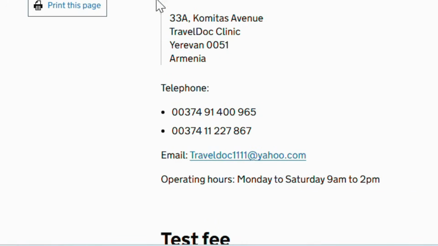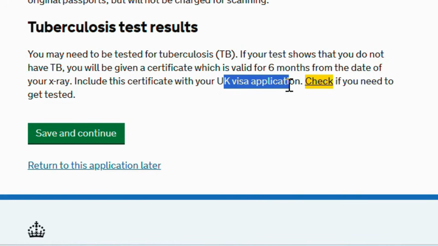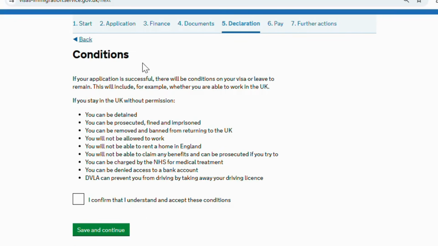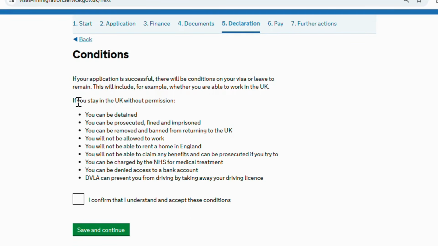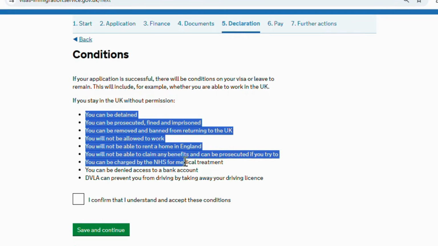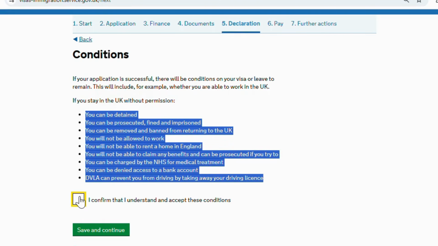And then we need to go back to our application, then save and continue. We are in the 5th section, which is the declaration, and here are the conditions. If your application is successful, there will be conditions on your visa or leave to remain, and if you stay without permission, these will be the consequences. So you say, I confirm that I understand and accept these conditions, save and continue.